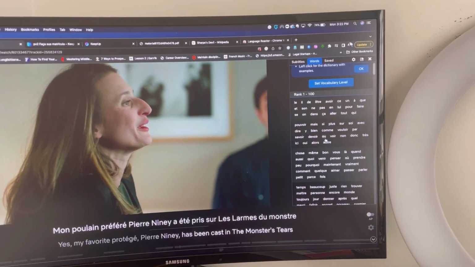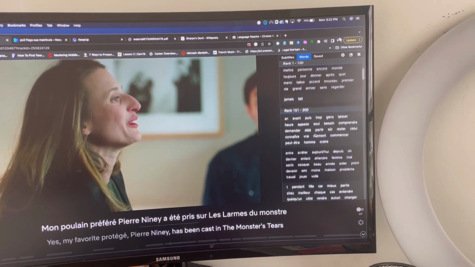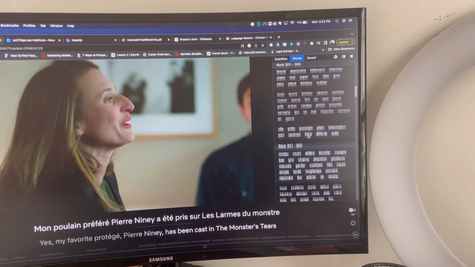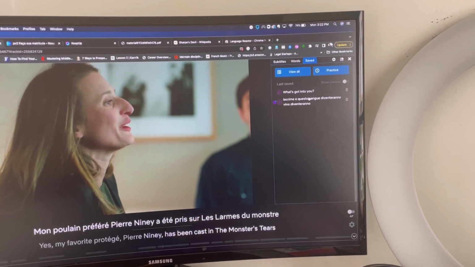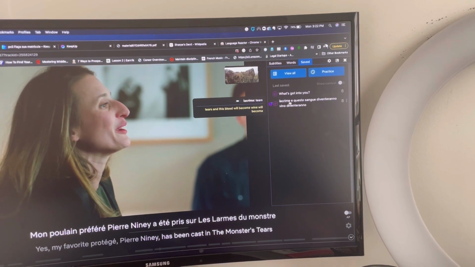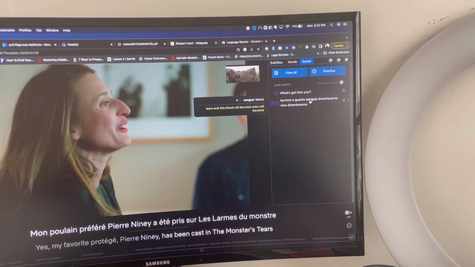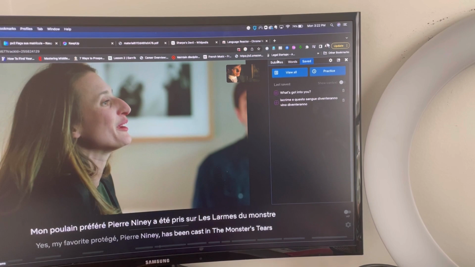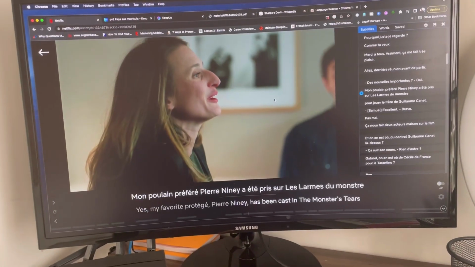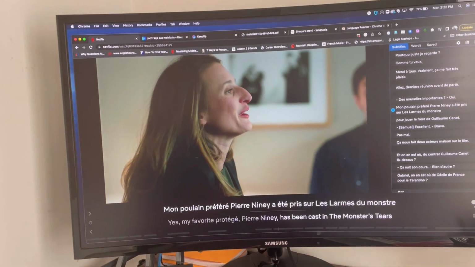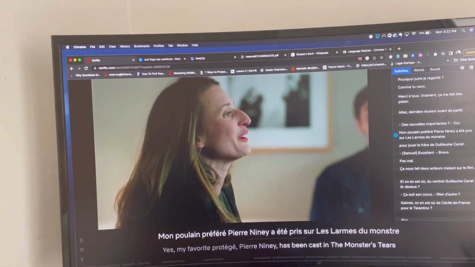Oh, here's all the words, and they're ranked as the words that are most frequently used. Saved, I don't think I saved any words, or maybe I did back in the day. Le crime, el questos, I was learning Italian as well, so I got a little confused. So basically, really, really cool app. So let me turn the camera back on to me.